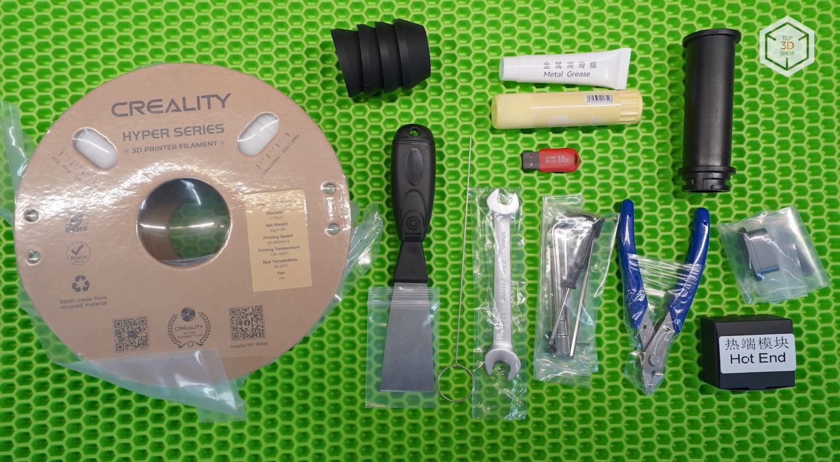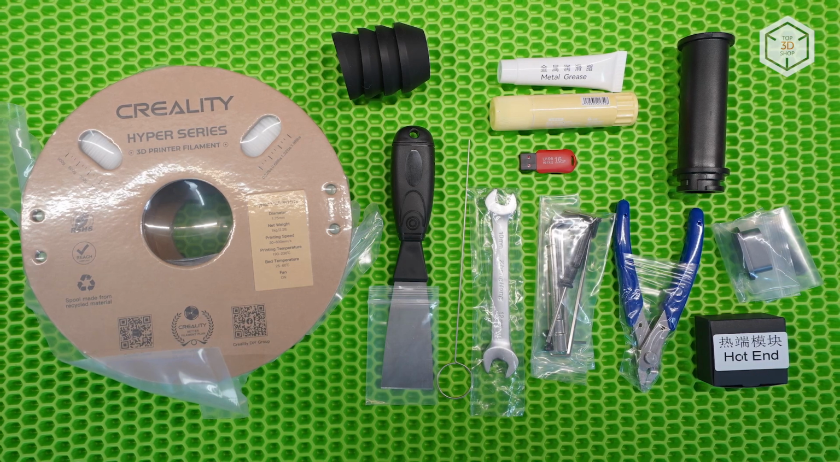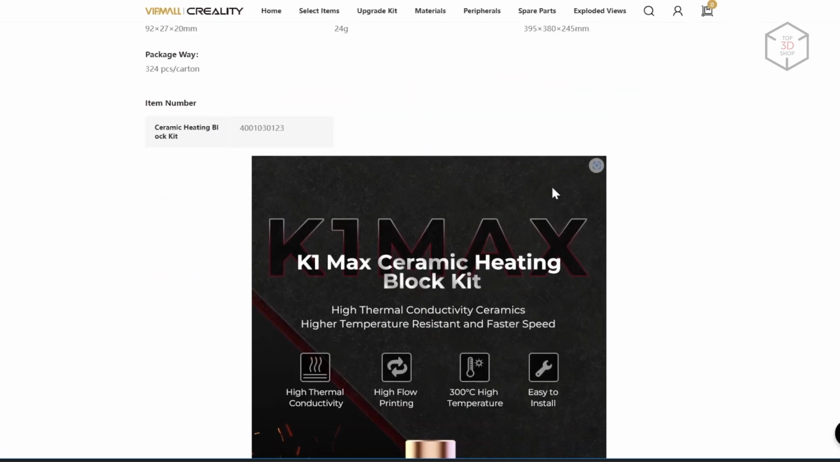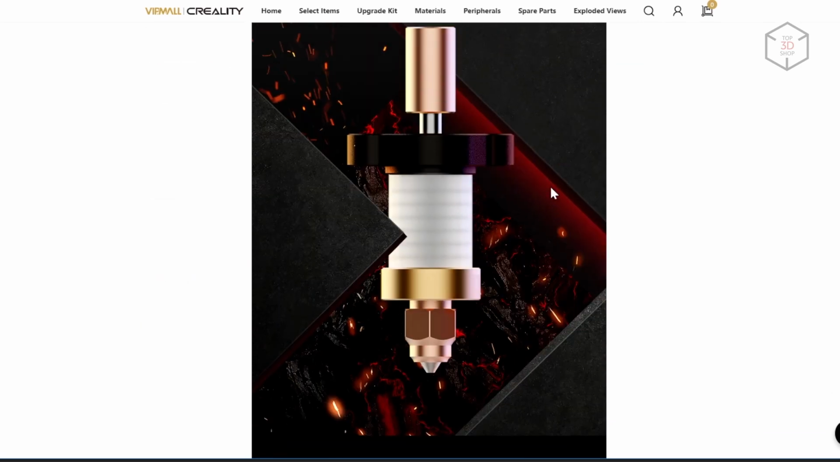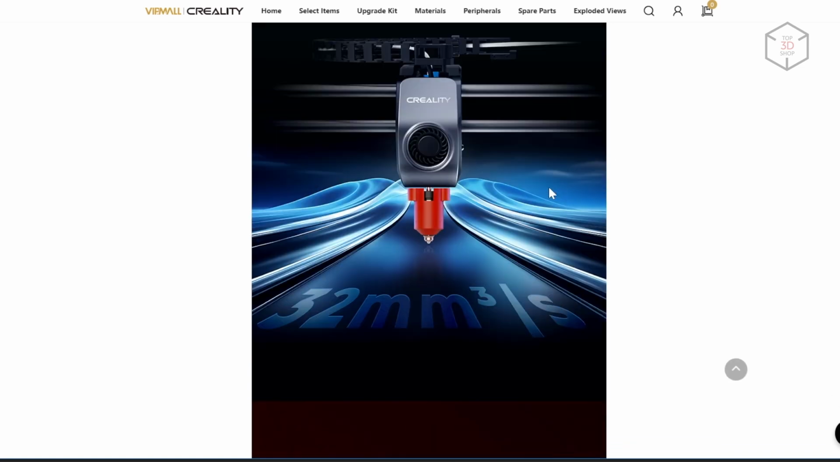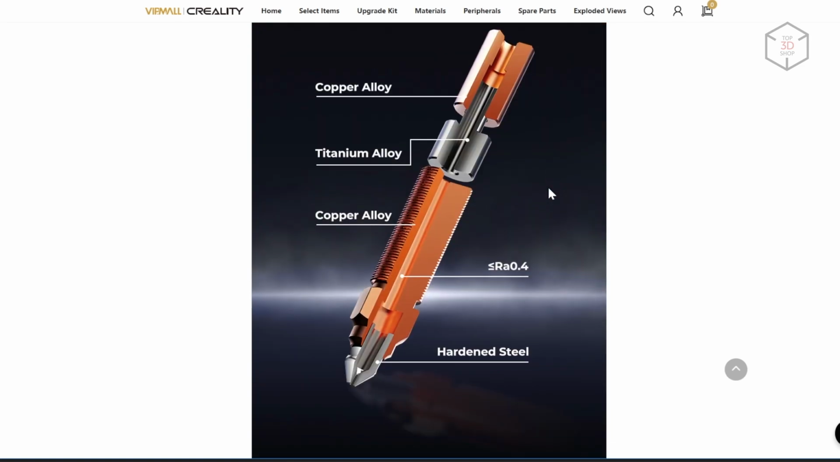They added a special lubricant for the guides, a 1 kg spool of Hyper PLA, in contrast to 200 grams for K1, and a spare hot end. It is the same for Max, but with a different nozzle, a copper one with a hardened steel tip. It probably won't last long with composite since the heating zone is still prone to wear, but the manufacturer leaves the possibility to change the nozzle for the volcano hot end.